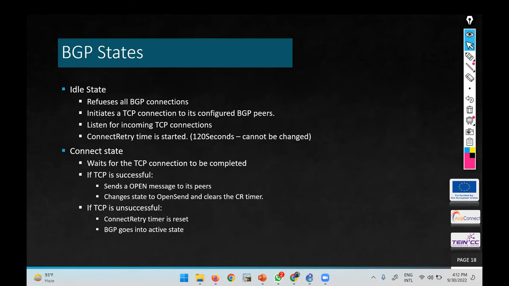Now if you check the BGP states, like other routing protocols, BGP has six states. The first one is Idle. Idle is when the router refuses all BGP connection requests, meaning BGP is not configured yet. As I said, BGP uses TCP 179, so on both sides the peer routers have to open TCP port 179. Once one router is configured, BGP opens TCP 179 and listens on this port for adjacency with its neighbors.